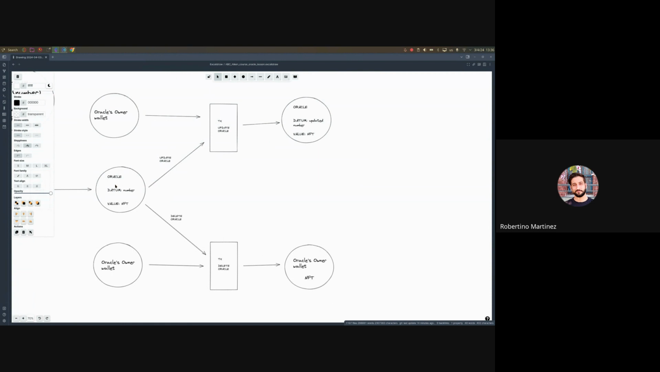So those are the two cases we want to code. One to update and one to delete the Oracle. I think that's it for the overview. So from now on, all we're going to do is actually build the code of the Oracle, and then we're going to actually run it.